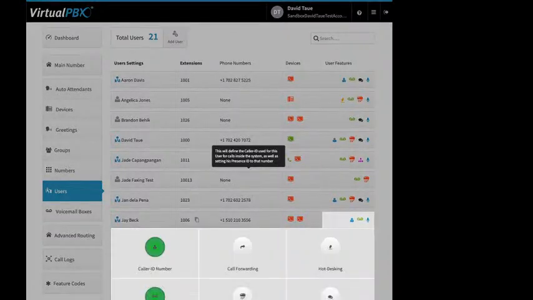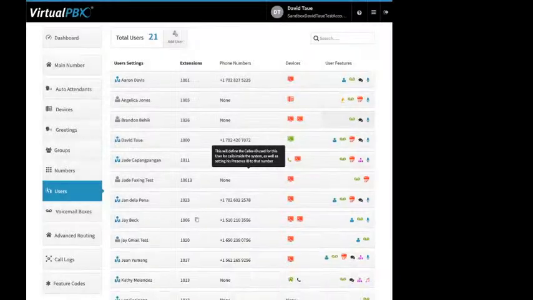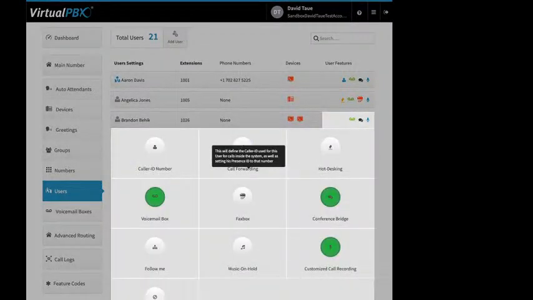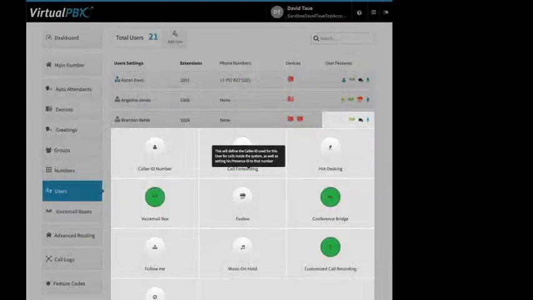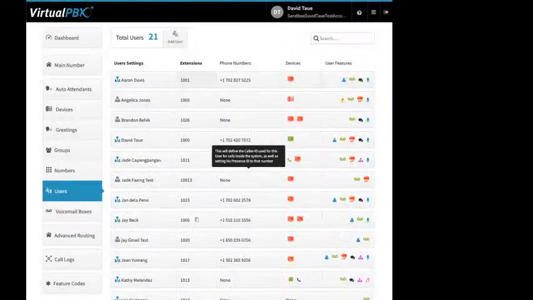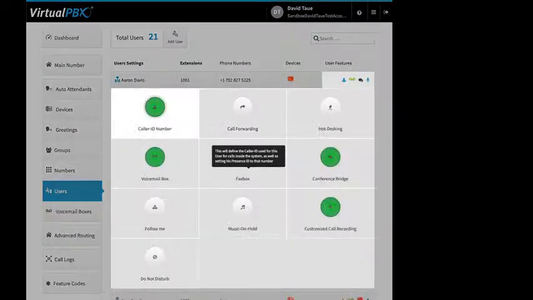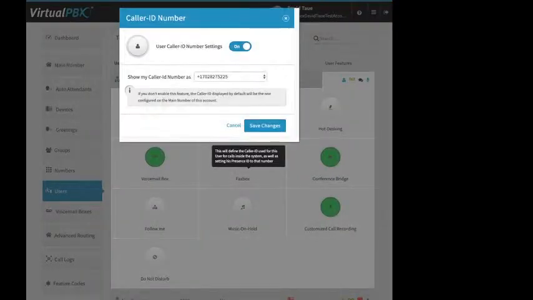Right. User features. Let's go up here. Caller ID number. This only applies for a user that has their own phone number. So like Aaron up here, he has it enabled. What this does is that means when he makes outbound calls, he's using his own phone number as his outbound caller ID. Right? For my users without their own phone number, their outbound caller ID is that main company number that we had up under the dashboard.